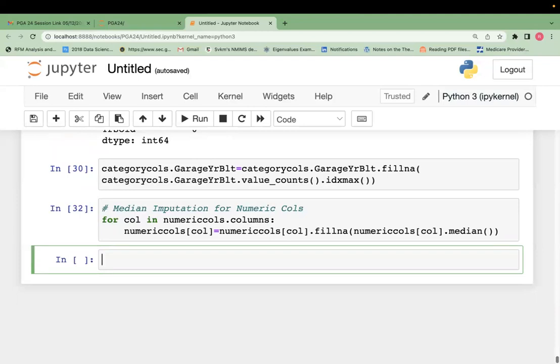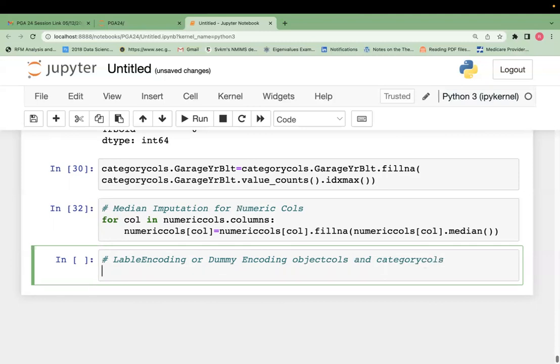All right. So with this process, we have completed the missing value imputations. Now, the next process is label encoding or dummy encoding. Object columns and category columns must be label encoded or dummy encoded.